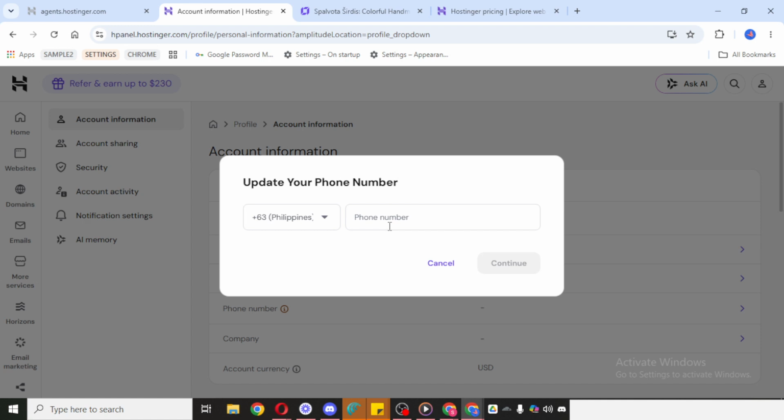After entering the correct phone number, click Continue. From there, simply follow the prompts shown on your screen. These prompts may guide you through confirmation or verification steps, so read each message carefully and complete the process as instructed. If a code is sent to your phone, make sure you enter it exactly as received and do it promptly if there is a time limit.